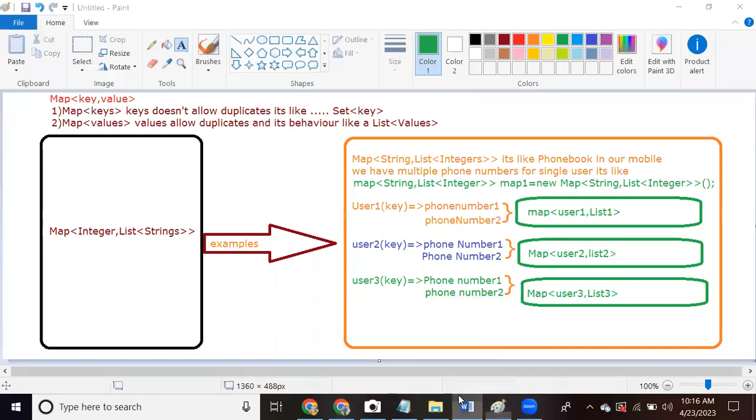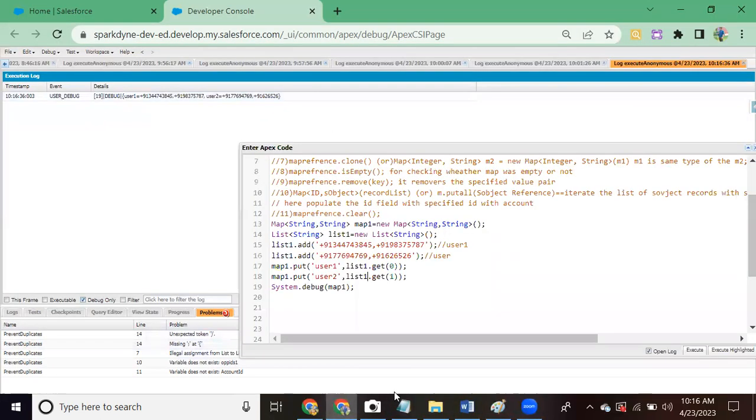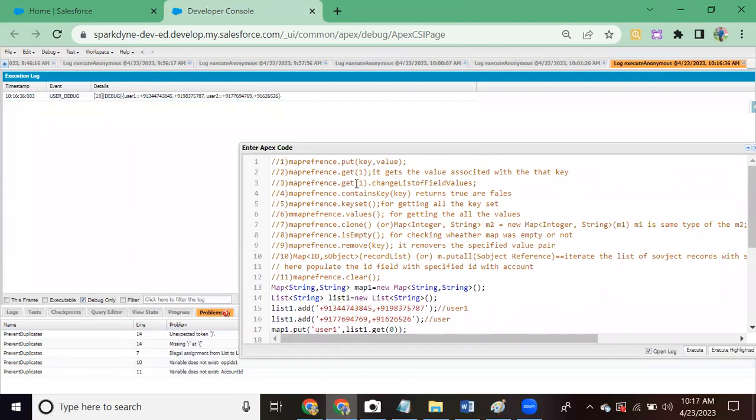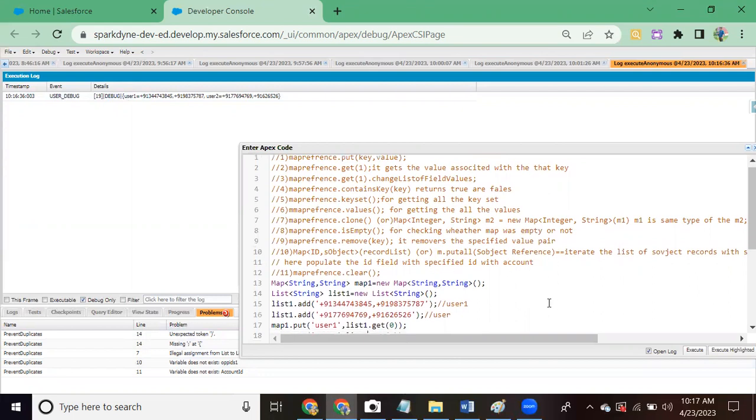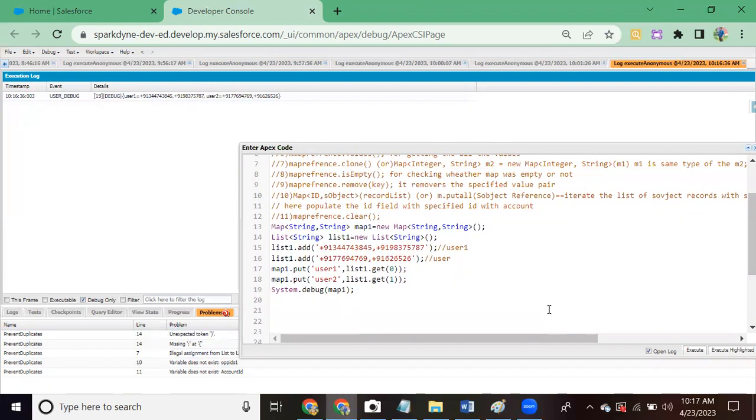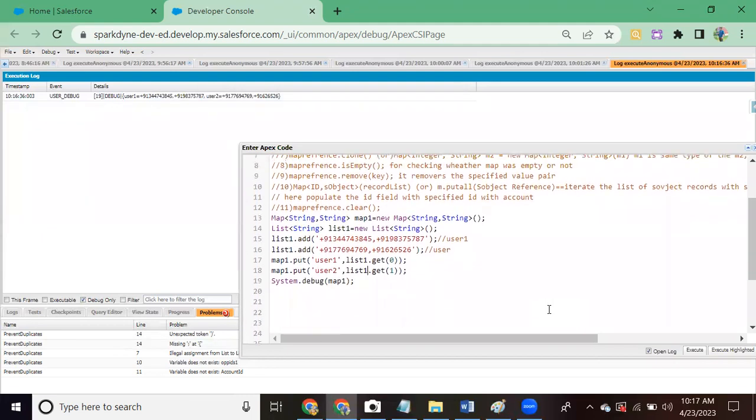In later sessions, we have specific methods in the map collection. We have a put method, a get method, and a containsKey method. There are different types of methods in the map collection. In later sessions, we will discuss more about those methods. Right now, I'm giving only an introduction about the map collection, how to place the data into the map collection, and what the properties of the map collection are.